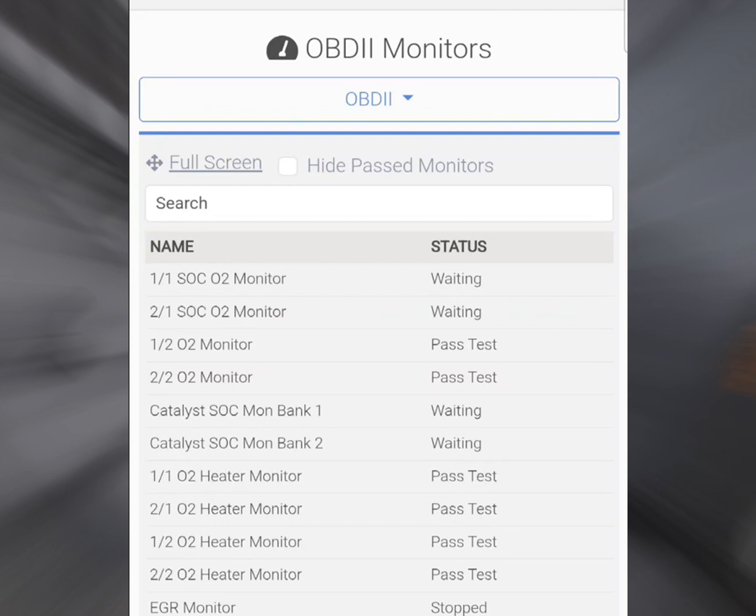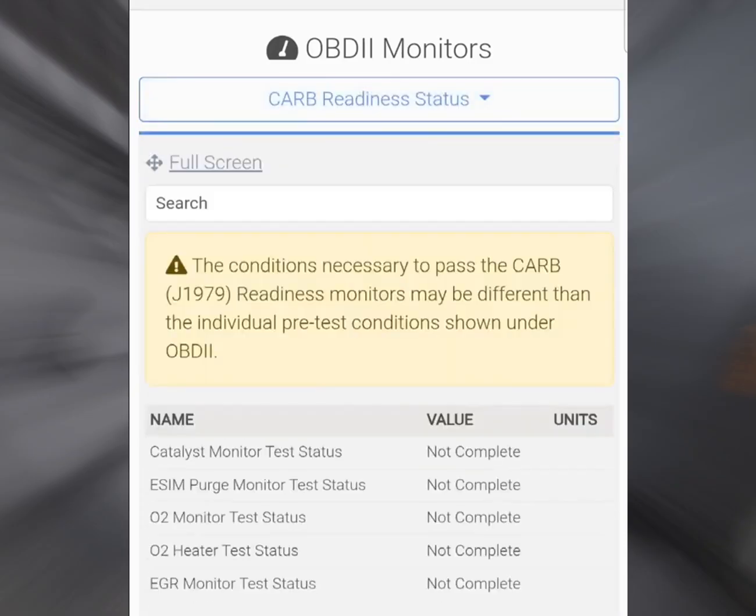We'll talk some more about monitors and getting monitors to pass. If they were headed to get their emissions, I would normally go to the Carb Readiness. Let me turn this off real quick and see what changed. All right, key off, key back on. As you can see, the O2 sensor status changed to complete. Because the O2 on bank 1 hasn't passed yet, you're not going to get it complete.